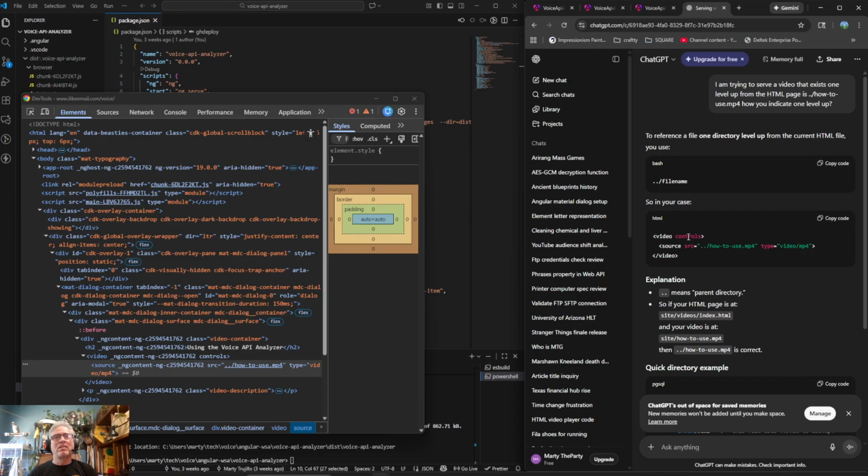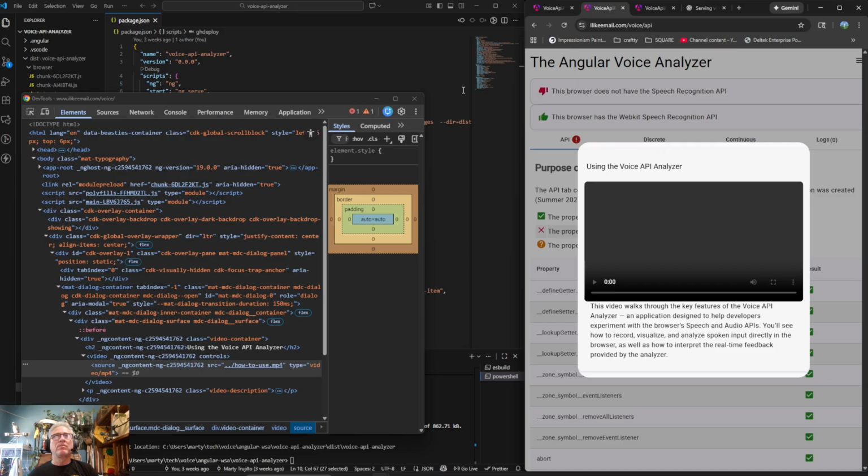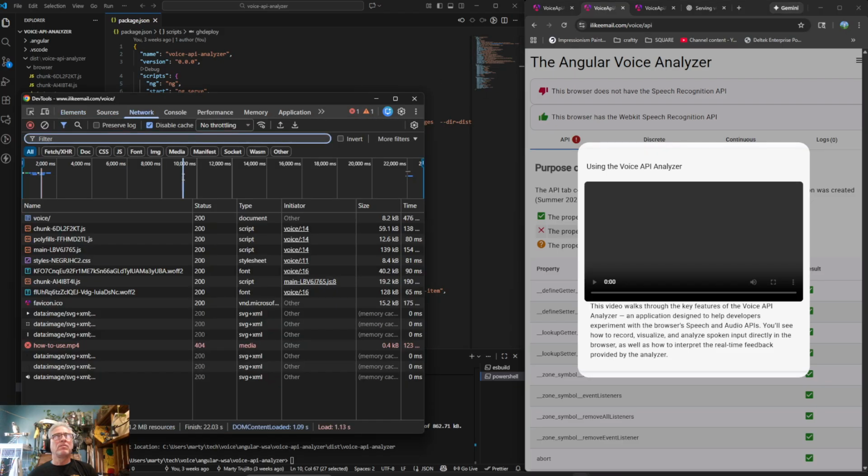Why is it? I don't understand why it's trying to get the video from the root instead of. Is it that access thing? So like I could just hard code it, right?